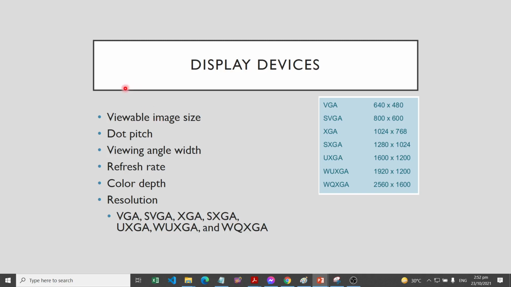The response rate is the time it takes for one pixel to change from black to white, then back to black. Display devices with fast response rates display a crisp image with minimal blurring or ghosting of moving objects. Response rate is measured in milliseconds. For gaming systems, a response rate of 5 milliseconds or less is desirable.